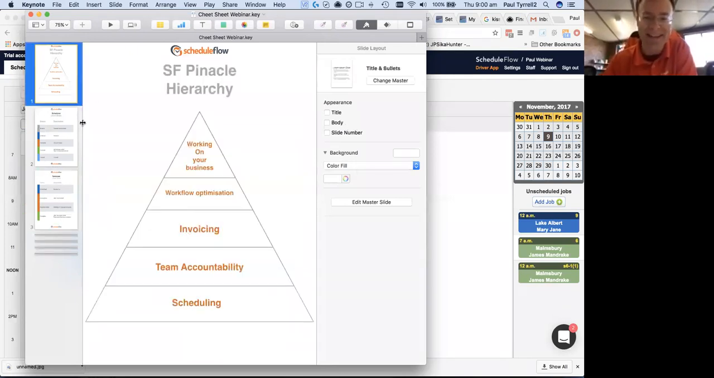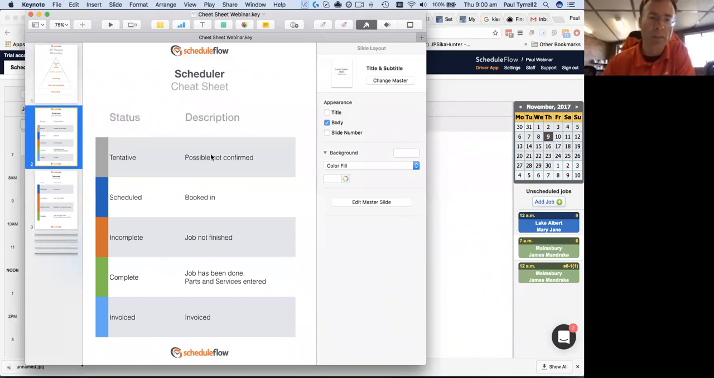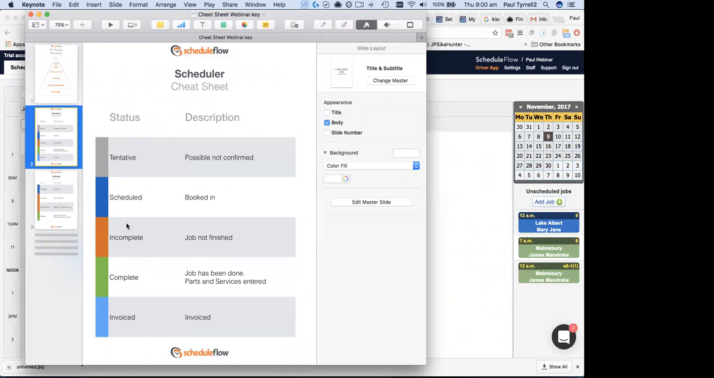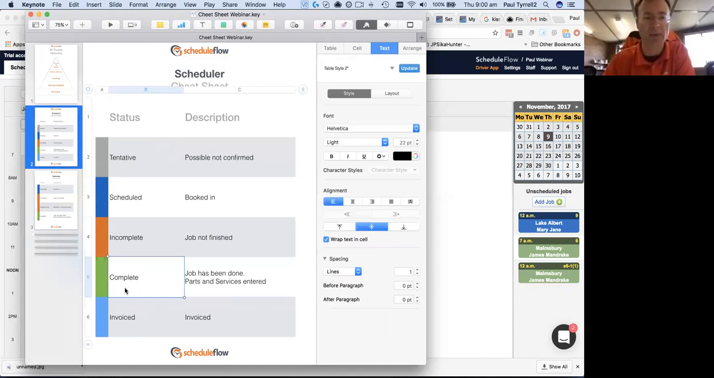All right, so again, back at the start. Scheduleflow is made up of three major functional sets: scheduling, team accountability, and invoicing, and we're going to focus on scheduling today. And then there's workflow optimization and trigger messages and that sort of stuff, and that gets you to the nirvana of working on your business and having things run in a streamlined way. The scheduling workflow for a job is you book it in as tentative, you book it in as scheduled, and then the technician can update it as incomplete or completed, and then you can set it off as invoice. That's a really common workflow.